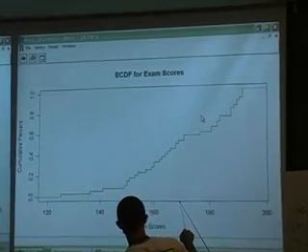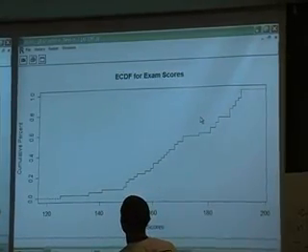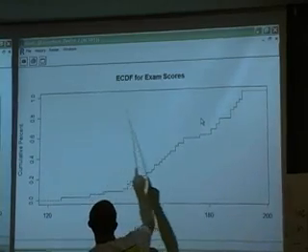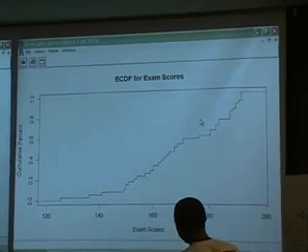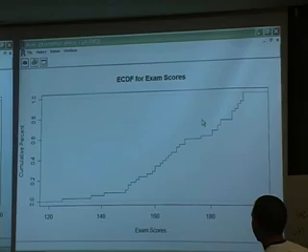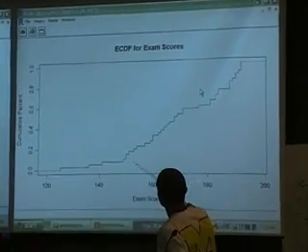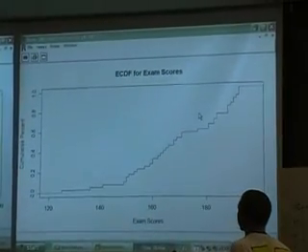I want to know what the 90th percentile is. Follow 90 over here. It's like there. OK, so it's very nice like that. And you imagine as you get more and more data, it's only going to smooth out more and more. So that is your plot of the empirical cumulative distribution function.